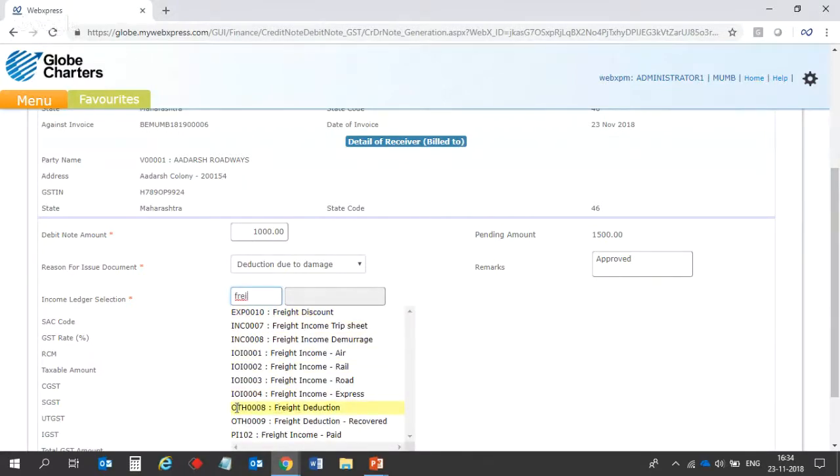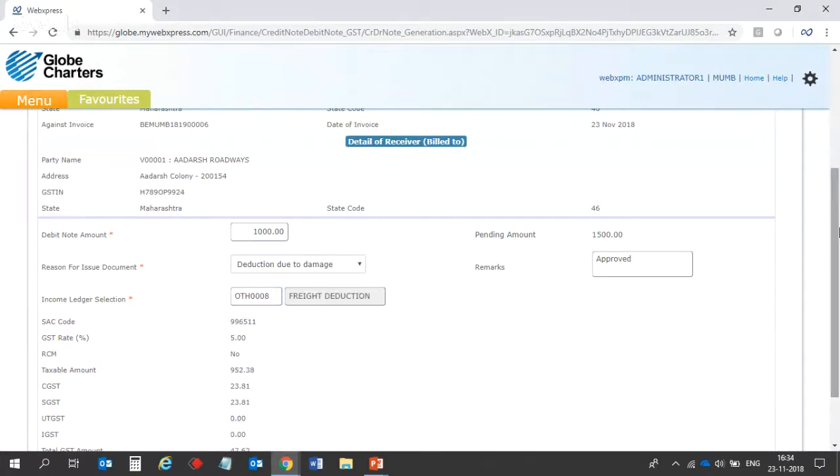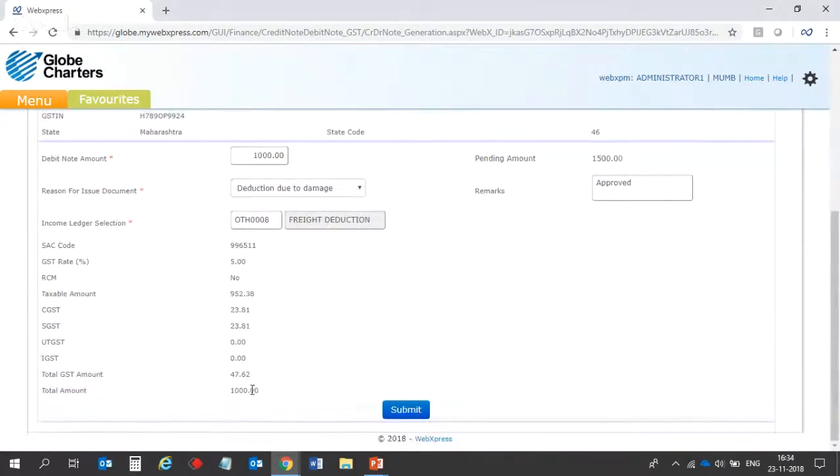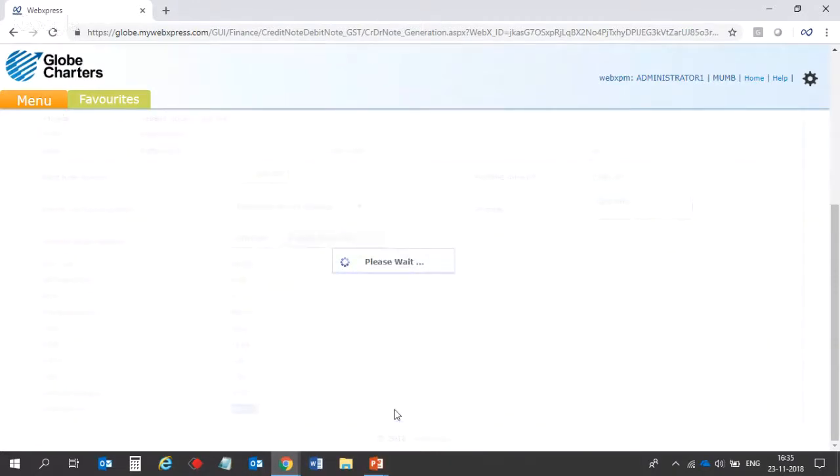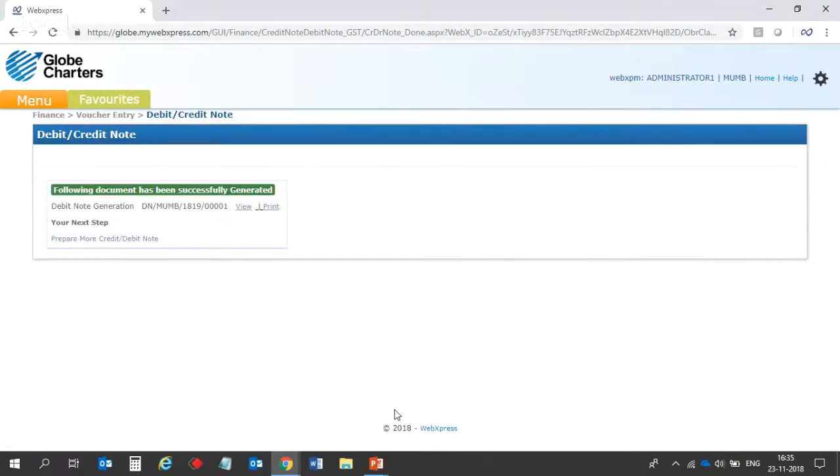Let us select a ledger as free deduction and proceed, and for a total amount of 1000, a debit note will be generated. This is how you can generate a debit note against an already created invoice in the system.